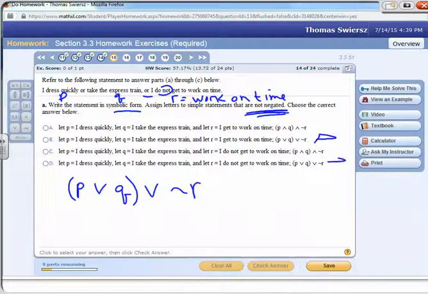And it would be either this one or this one. But this one is wrong because R is not I do not get to work on time. It is I do get to work on time. So not would be the negation of R. So there's the one that matches, and also P, Q, and R are correct. So choice B is definitely the correct answer.